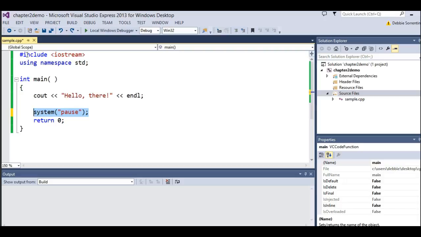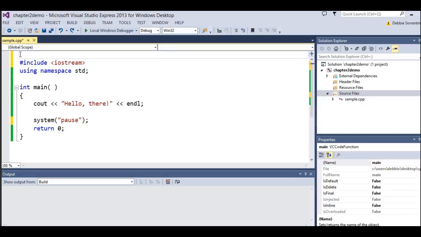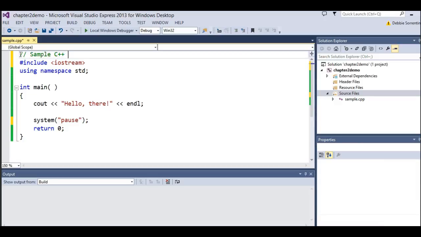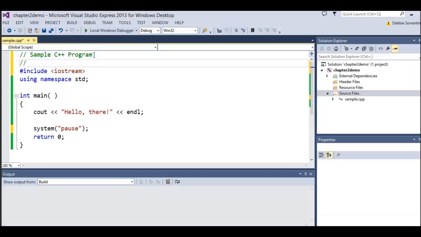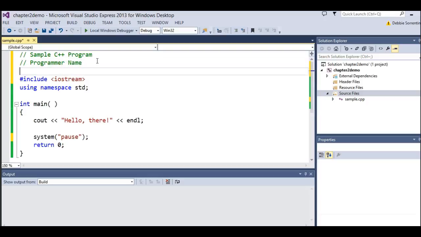So the only other thing I'd like to show you is generally programs will start with what's referred to as a comment. And a comment here starts with two slashes, and this is where you can just put text in, any text that you want. It'll be ignored by the compiler. A lot of times the programmer will put their name here. And so that's just an example of a comment, and you'll notice that the comments are in green. So that's just the structure of a basic C++ program.